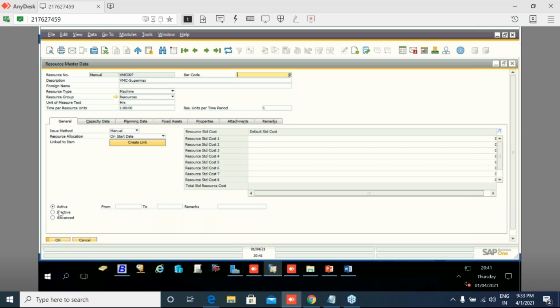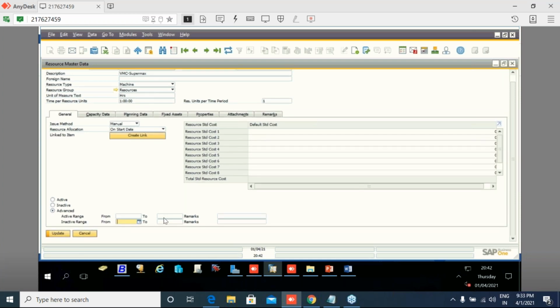And also you can activate or inactivate this resource master data. For inactive, you can define a range from this date to this date. You can inactivate this resource master data, and you can also put remarks over here. And in advance you can put an active date from this date to this date, and you can also put an inactive range, and accordingly you can define your remarks.